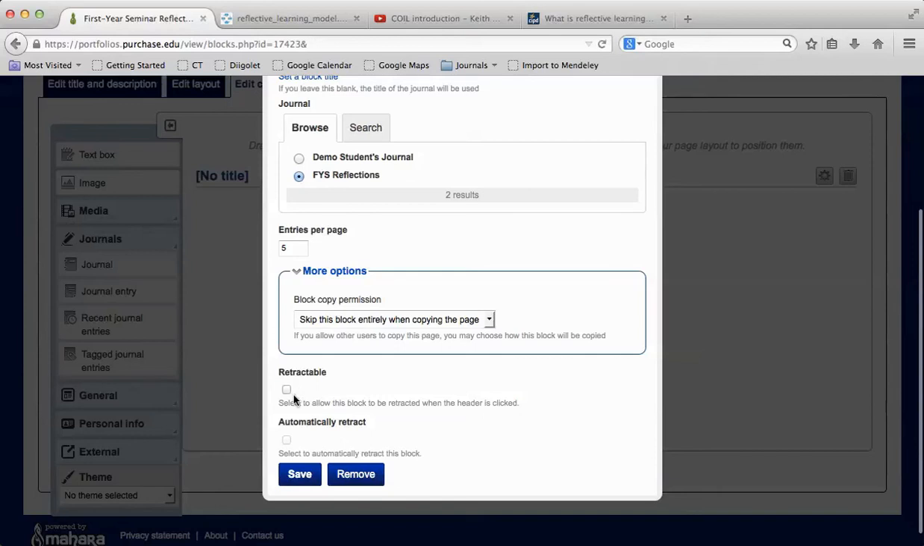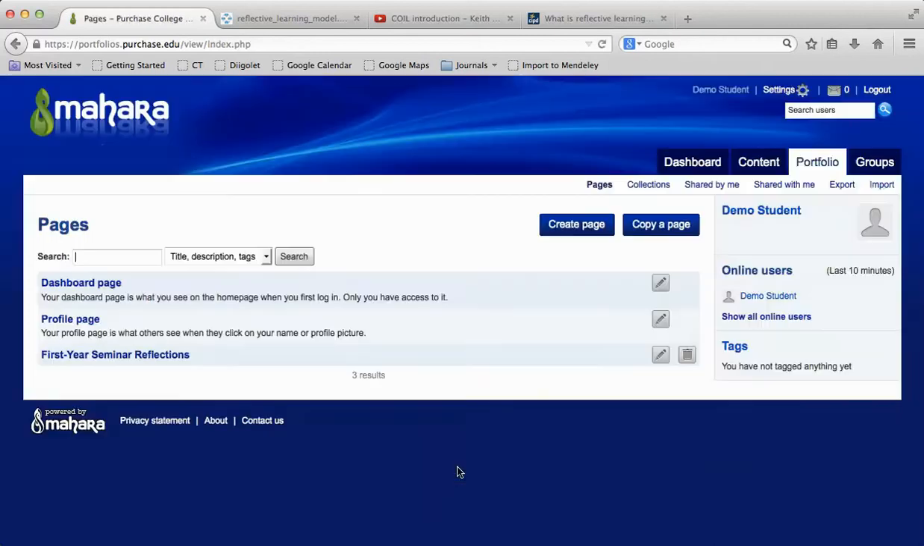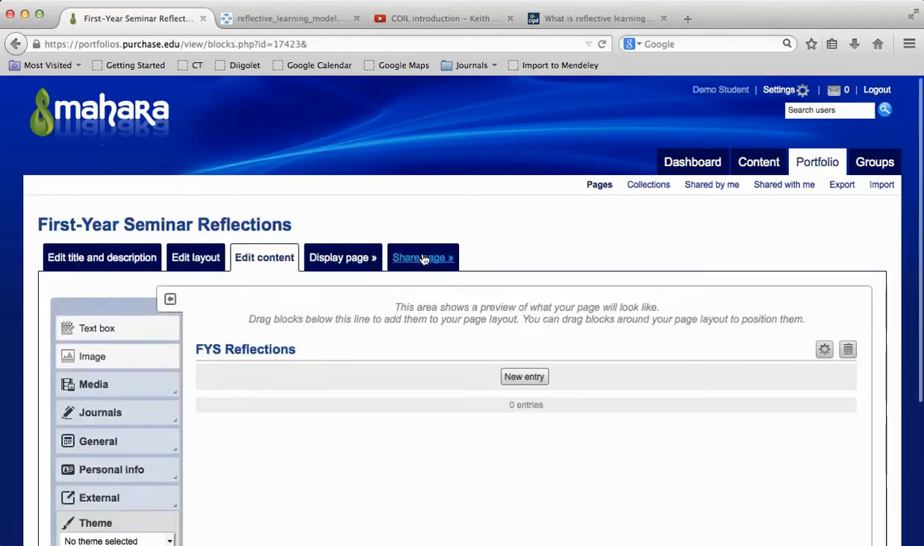You can make the journal collapsible or not, but since it's going to be the only thing on the page, it's probably just best to leave it out. And click Save. And now I've got that reflections journal on my page that I need to share now with my instructor. So if I click Done, there's a couple of ways to share your journal page with the instructor. If you are actually on the edit screen, you'll see a tab here for sharing the page.